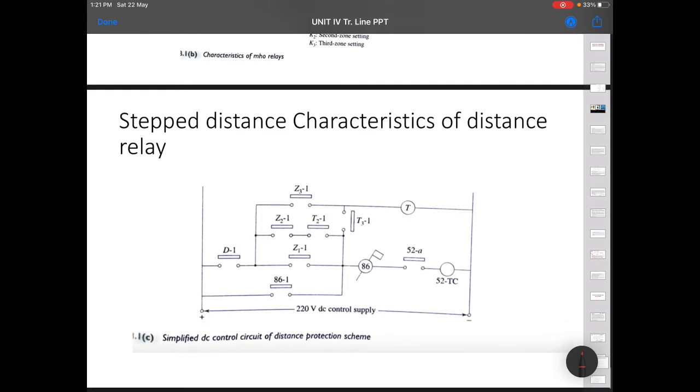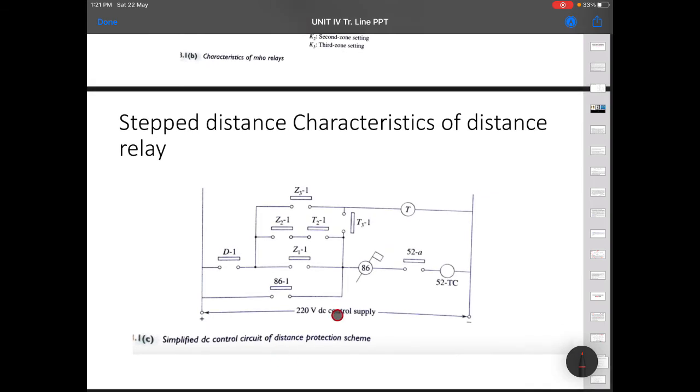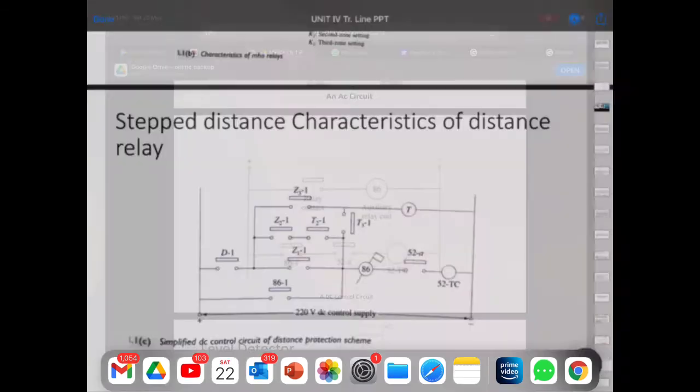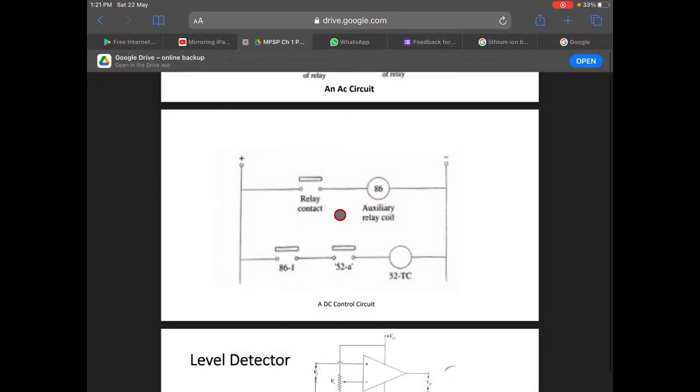Distance protection scheme. Now see what is 86. We have already learnt what is 86, 52A and 52 TC. This is the tripping coil, this is auxiliary, and this is the relay. We have already seen this diagram in the first chapter. So we have something called an auxiliary coil, and this is the relay contact.